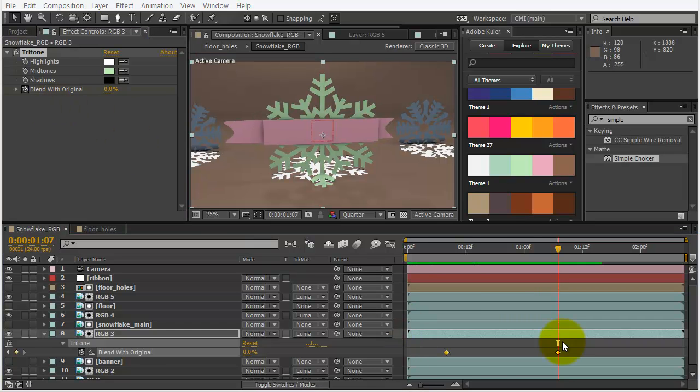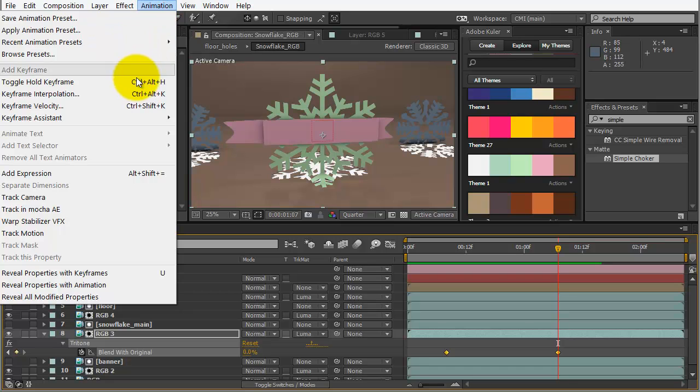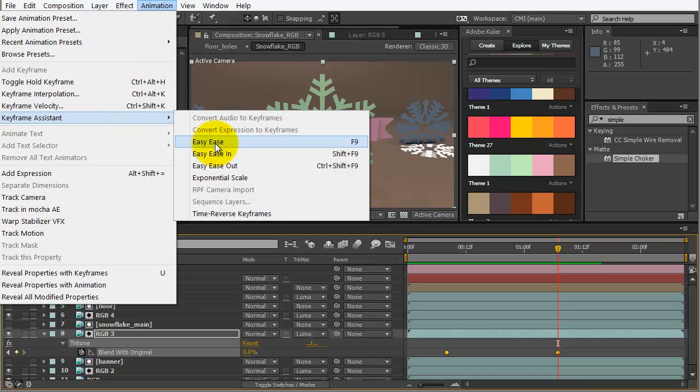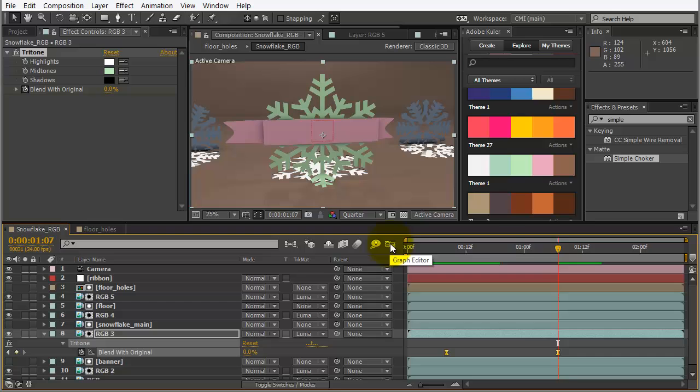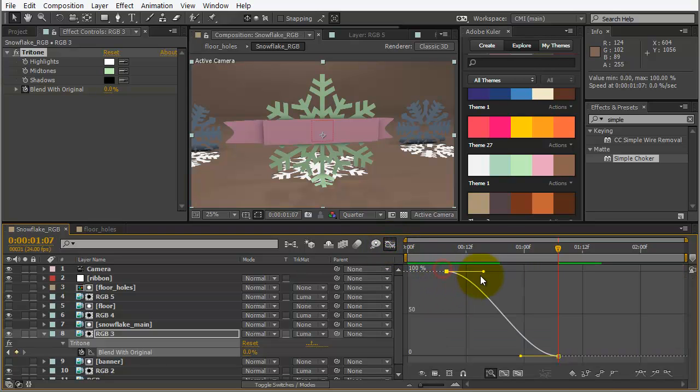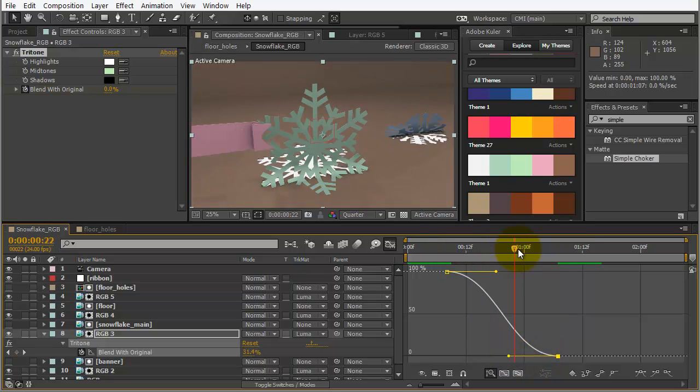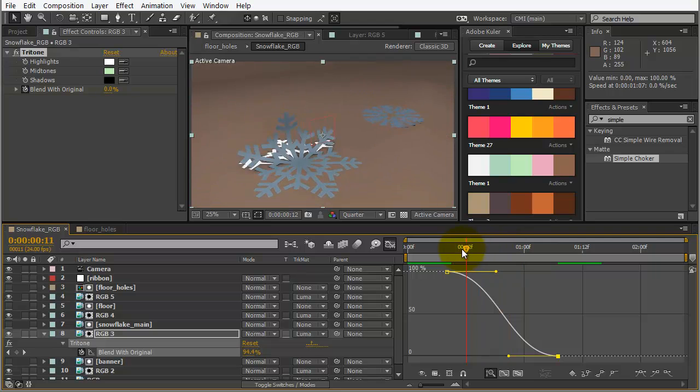Okay, with both keyframes selected, we want to apply Easy Ease. You can hit F9. I'm using some recording software here, so I have to come up here to Animation, and then Keyframe Assistant, Easy Ease. We can jump over into the graph editor, and we can pull those handles just a little bit more, just so they ease a little bit stronger. Okay, and there we go.